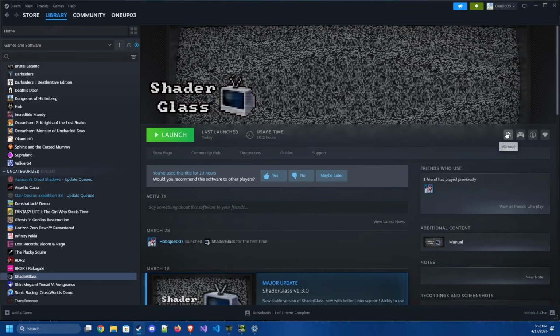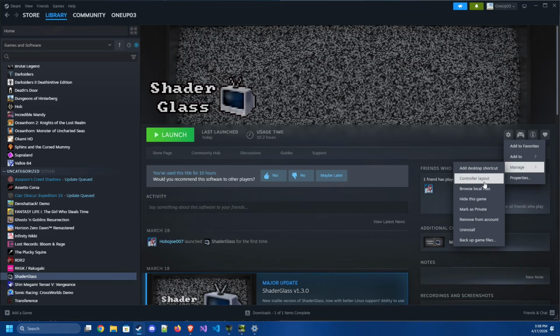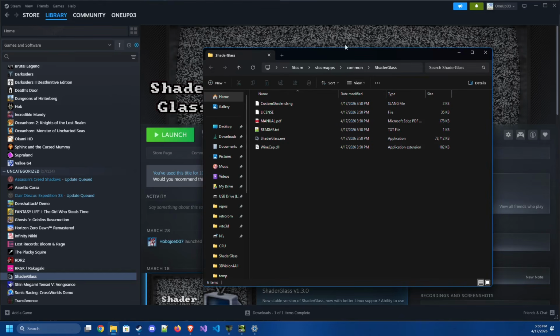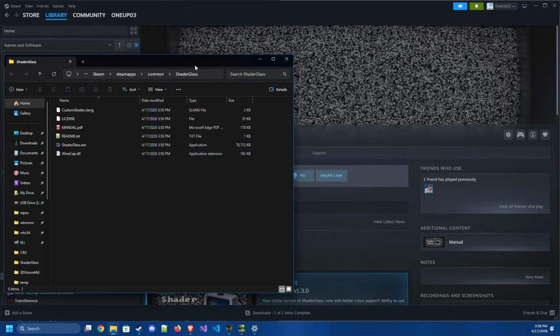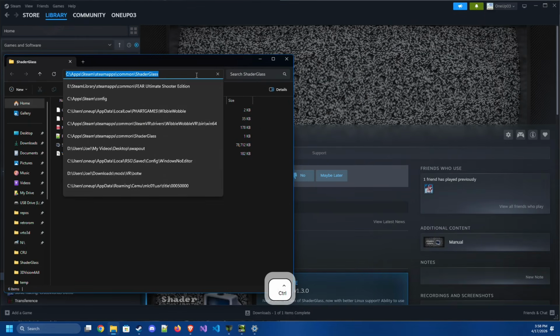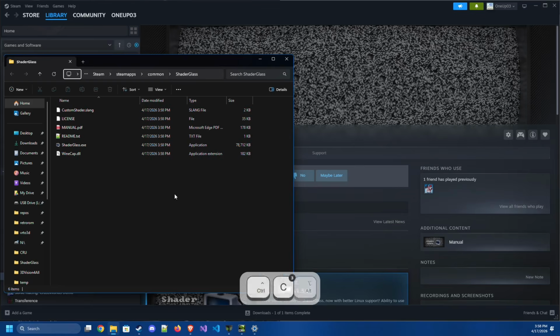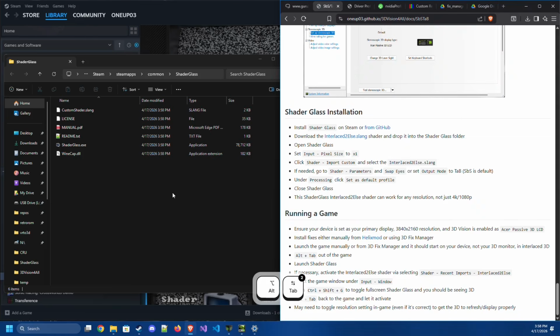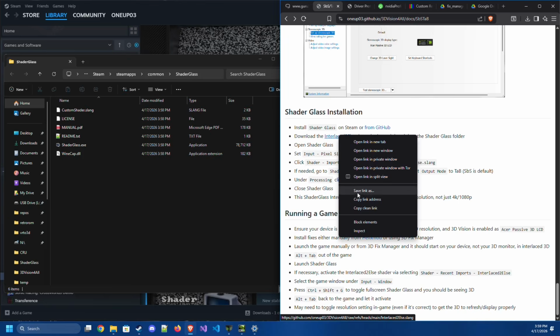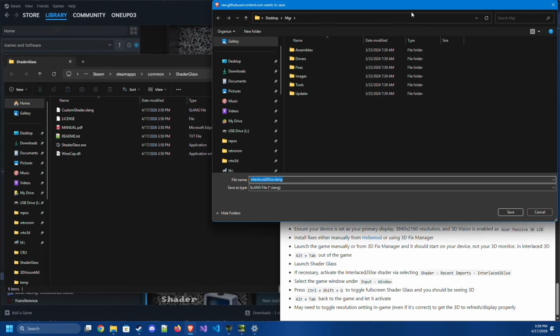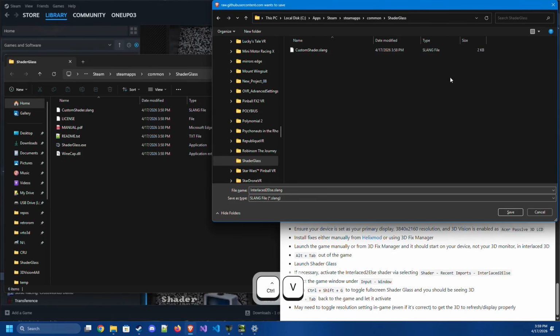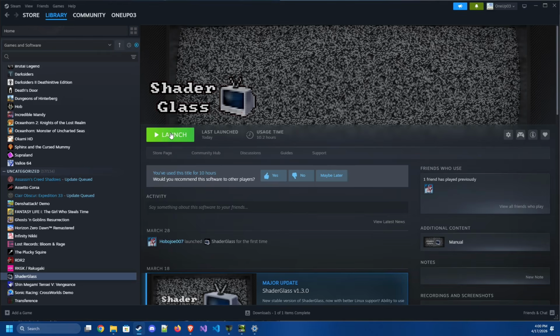Alright, and then we're going to click the gearbox here, go to Manage, and Browse Local Files. Now we're going to go ahead and grab this location here, copy it, and go back over to our guide. Now we need to download this interlaced to side-by-side shader here. We're going to right click it, save link as, and we're going to paste in that ShaderGlass path and save it here.